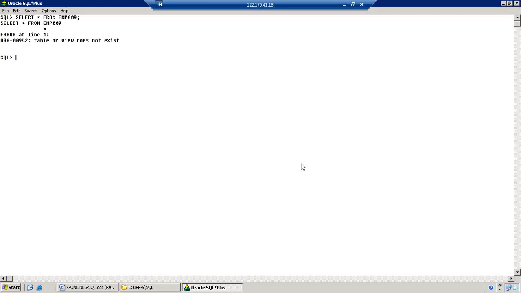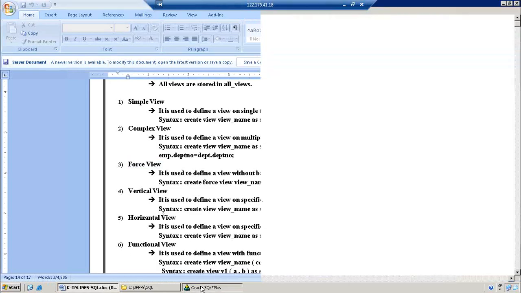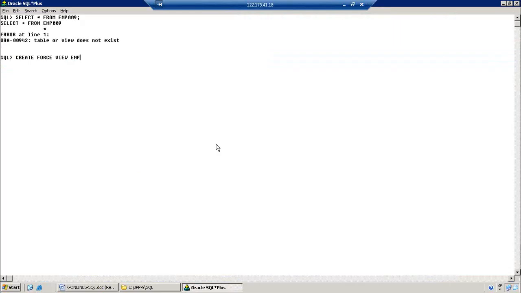Now I want to create a view on this table. Then create view. So here we have a particular syntax: create force view. Observe this one. Create force view EMP11 force view as select star from EMP009. Let it be checked.